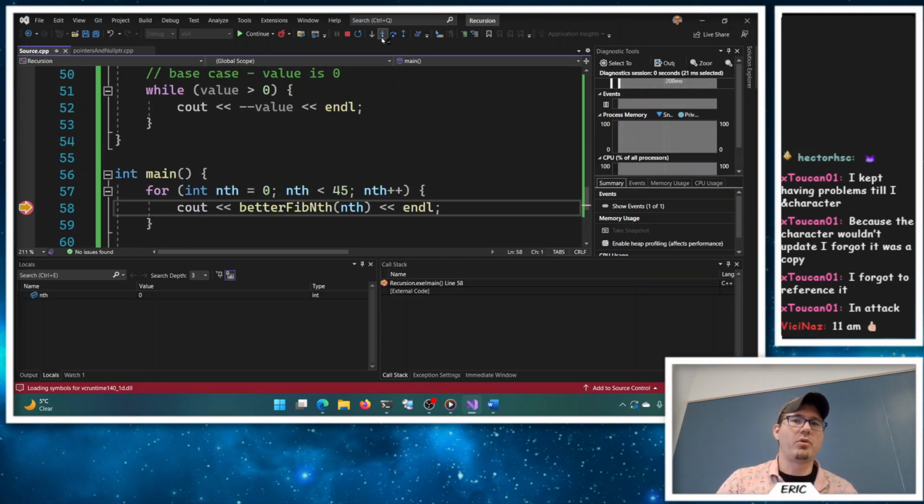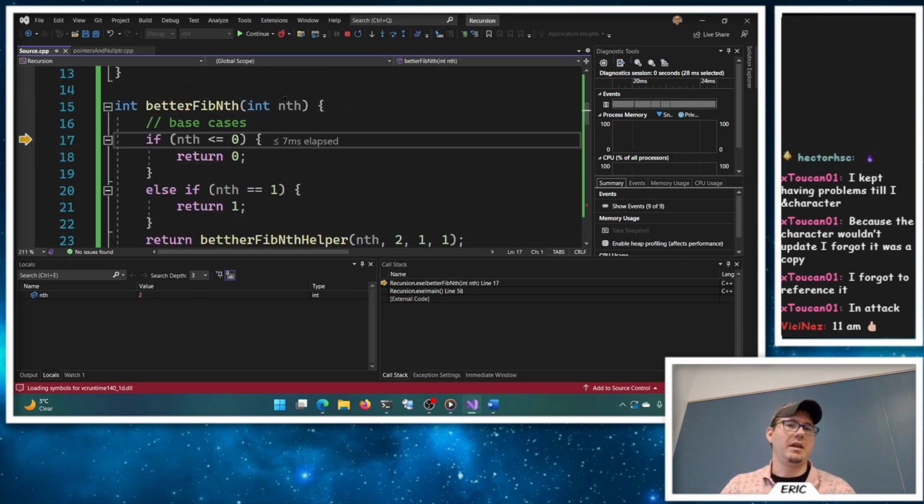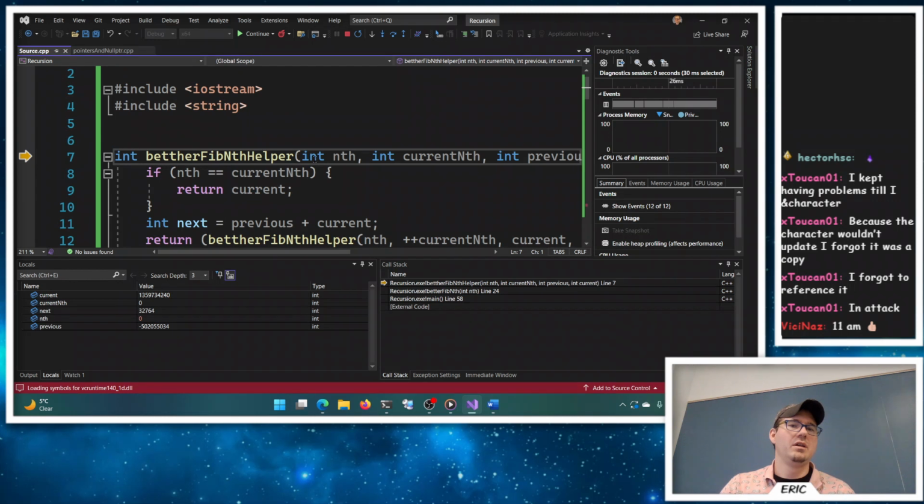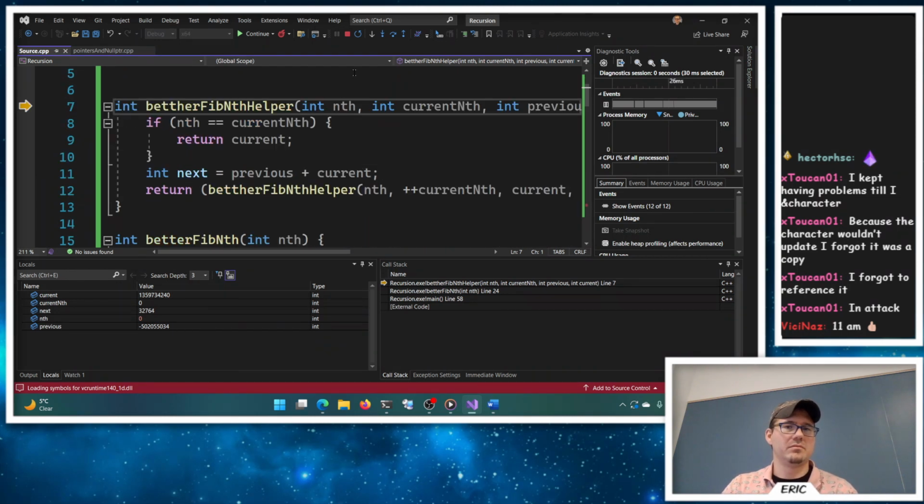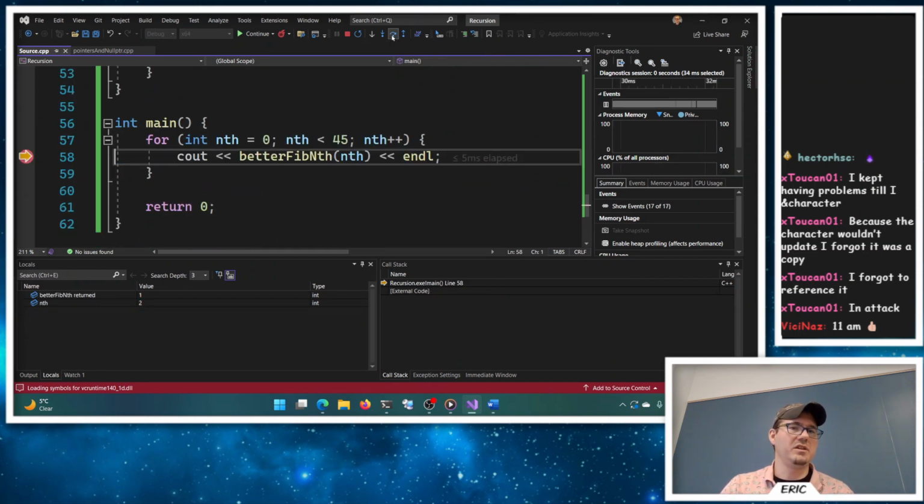So 0 and 1 are boring, right? We just get solutions. Let's just skip over those ones here. Now 2, let's step into our code here. Now we're in better fib of nth, right? Nth is 2, so we're not 0, we're not 1. Let's go to better fib nth helper. So we'll step into this one. Now nth is, there we go. Nth is 2, current nth is 2. So if it's true, we'll return the current. Okay, that one was done, easy. We print that one out.